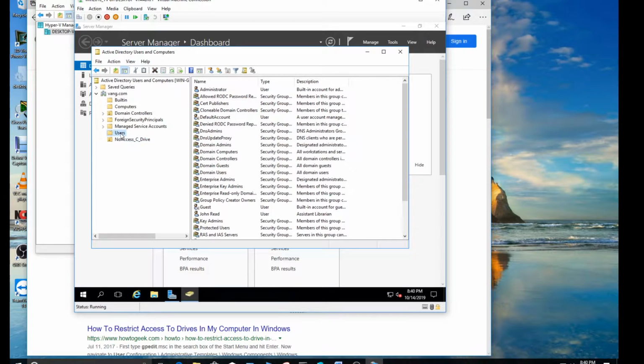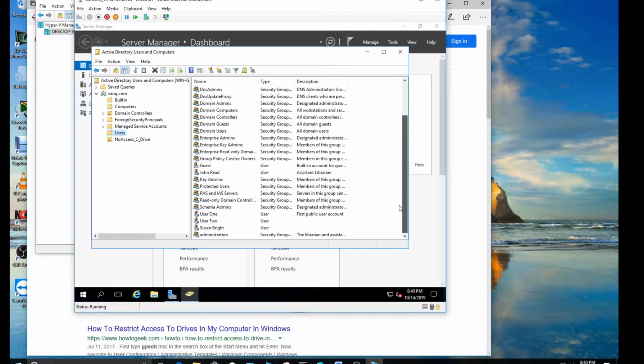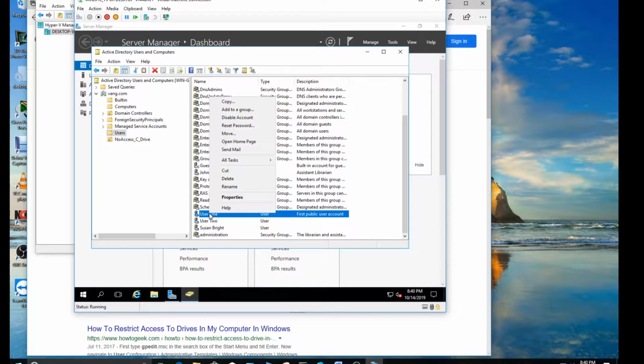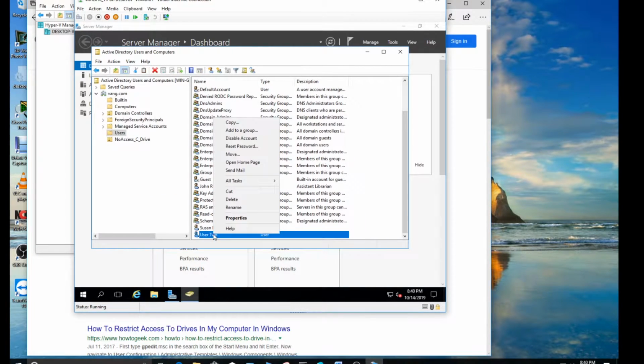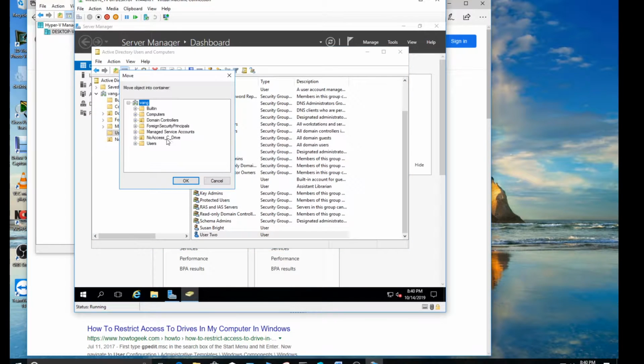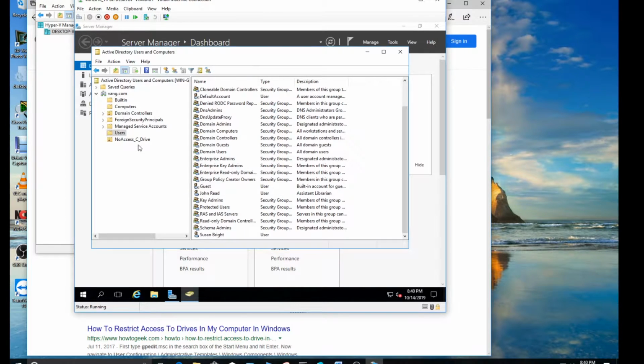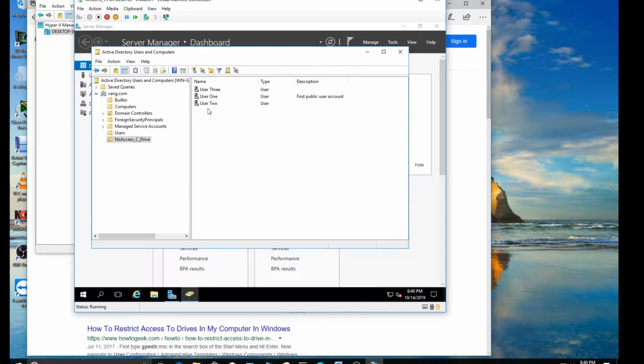Now user 2 and user 1 I already created inside of the user container, so I can move this object from one container to another container, or move from one container to an OU. In this case, I want to move to the OU called No Access C Drive. Okay, right click on user 2, move to No Access C Drive. There you go. Okay, so I moved these 3 users inside of the No Access C Drive.